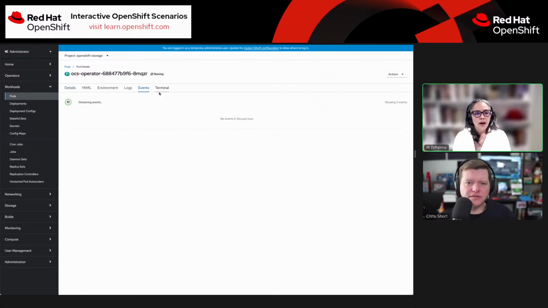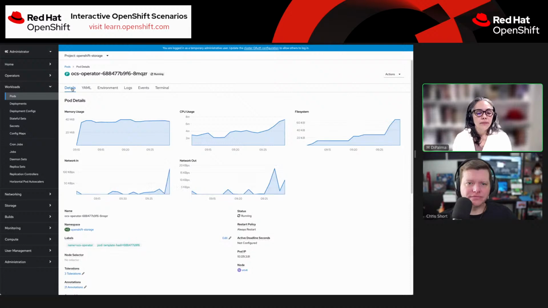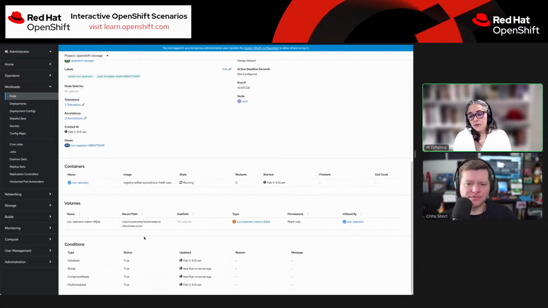Okay. Events, just to make sure. Readiness probe failed. I don't know if that's a good thing or not, but it appears to be running. It says status running, so I'm going to take that as a good thing. You can always go look at the dashboards up top. Says initialized, ready, initialized, ready.